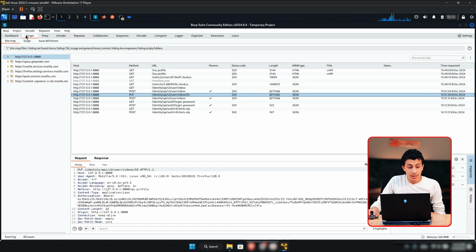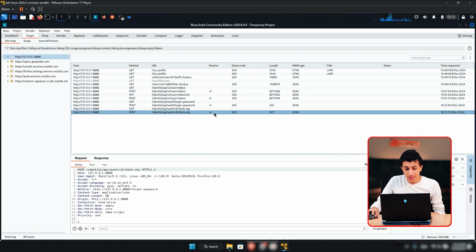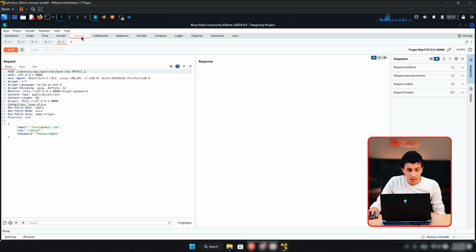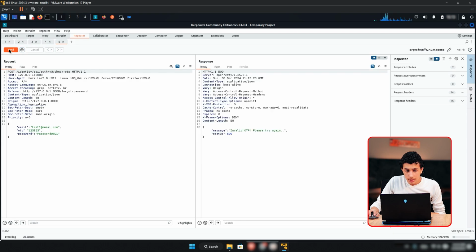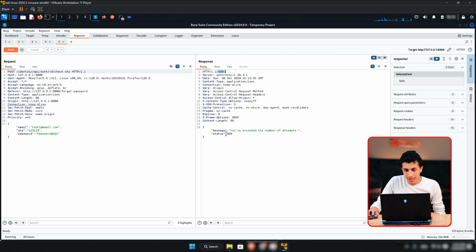So I will go back here for the target, and I will send this to the repeater. And I will try to send it multiple times to see if there is a maximum number of attempts. Okay, so let me go back right here. Again, you can see it's giving you 503 and it's telling you that you have exceeded the number of attempts. That means right now it's giving you a specific number of attempts for the OTP.